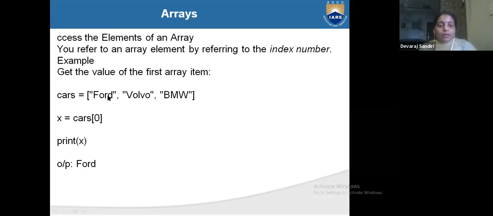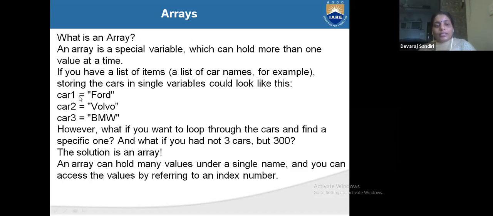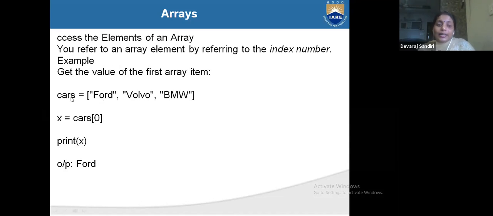Okay, cars means 3 cars which we now write in one variable. Before, we wrote 3 cars in 3 variables. Now we are writing them in an array, a list. So here we are writing 3 cars in one variable. x is equal to cars of 0, means index 0 is Ford, so print of x will give the output Ford.